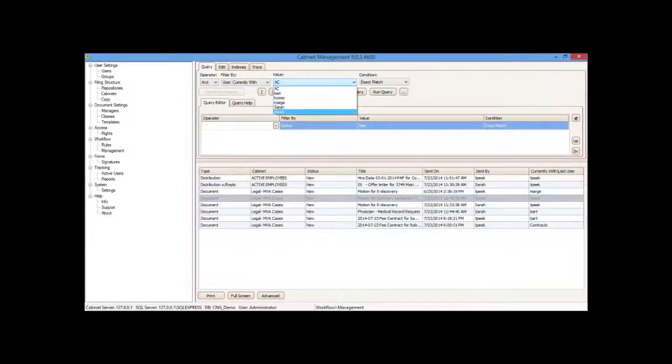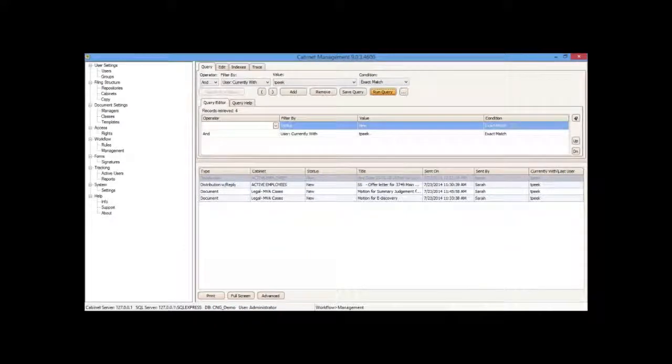We could say currently with a particular user and add that. So now we're asking the system to return to us all of the documents that have a new status that are with this user. So when we run that, it returns all of the new items that are in that user's inbox. Now, let's take it a step further.